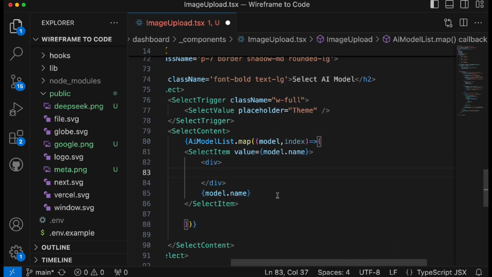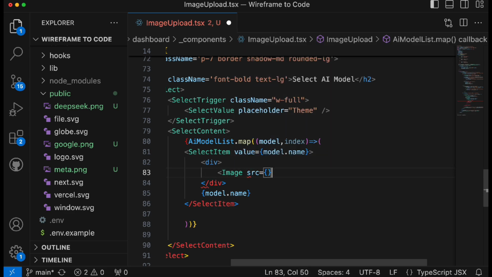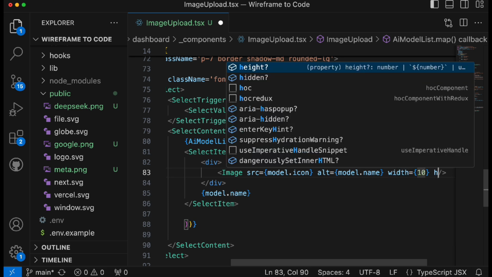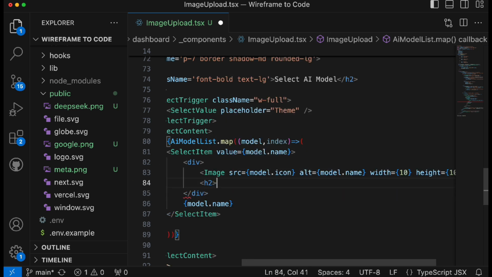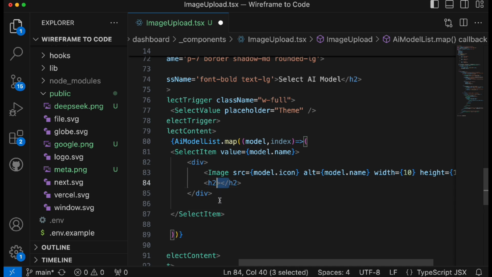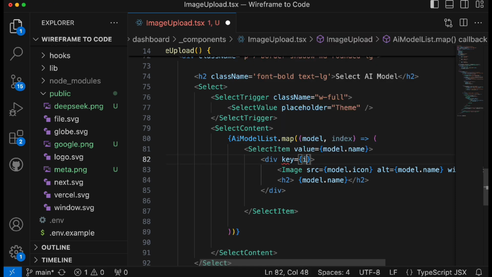So here we'll add a div tag first. Inside the div I will add image tag source. Inside this we'll simply say model dot icon. Okay, alt tag I'm going to add model dot name, and we'll give width to, let's say, 10, height to 10, and then inside the h2 tag I am going to display the name of the model. Okay, and then save it. Let's make sure to provide the key as the index.